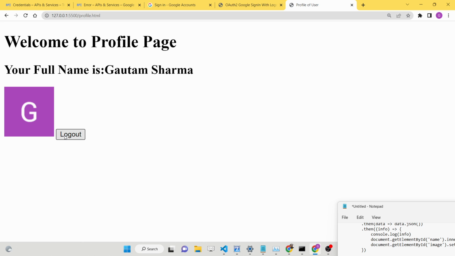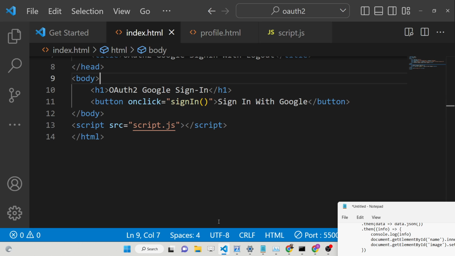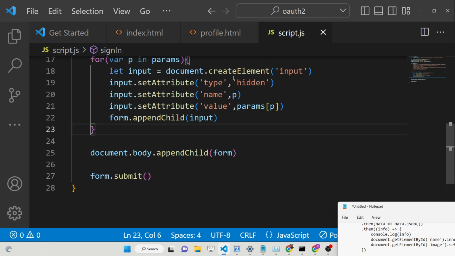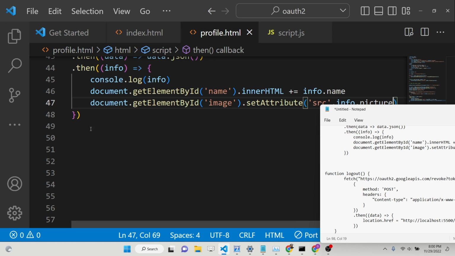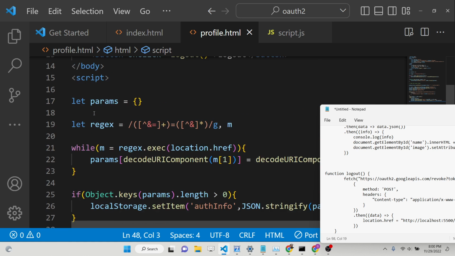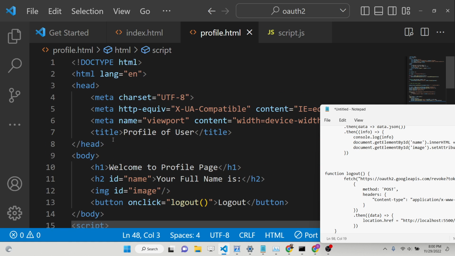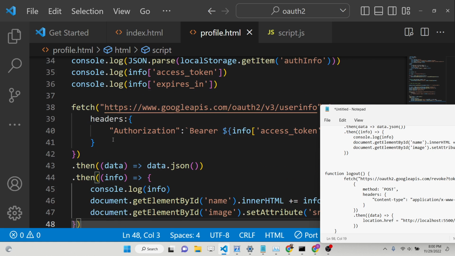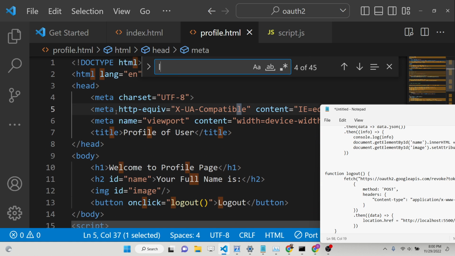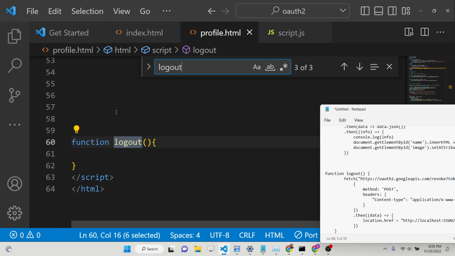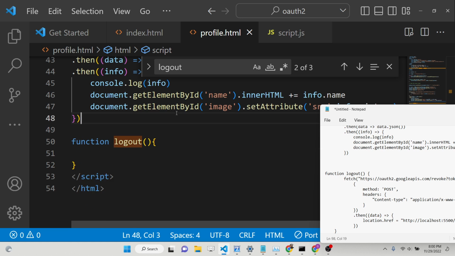So now, guys, we need to click the logout button. As I click the logout button, we need to remove the access token. We need to revoke it so that the user can't use it. For doing this, guys, we will write this logout function, and we have defined this logout function here. Let me search for it. Logout. Yeah, this is a function, guys. You will see that. So now we need to write this function.